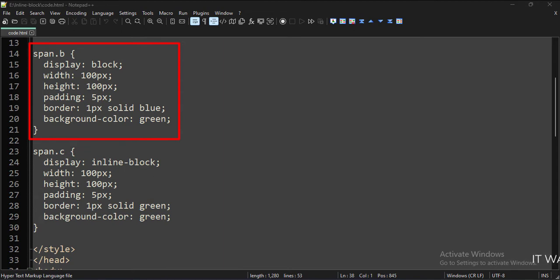Here we have set the display attribute to block. And then we have provided some height, width, border, color, etc. Since the display value is block, this span tag will apply this height and width successfully. But this span tag would be below the other span tag because we have set its display value to block.